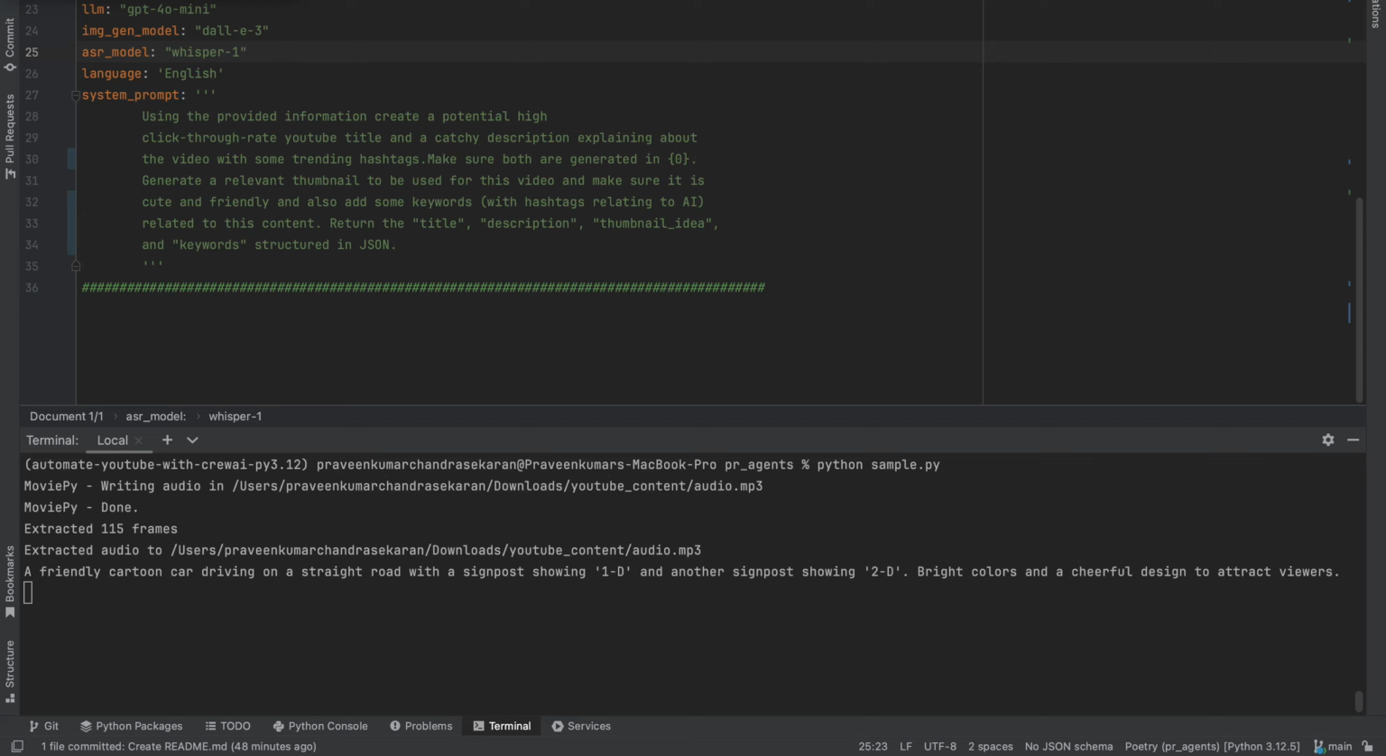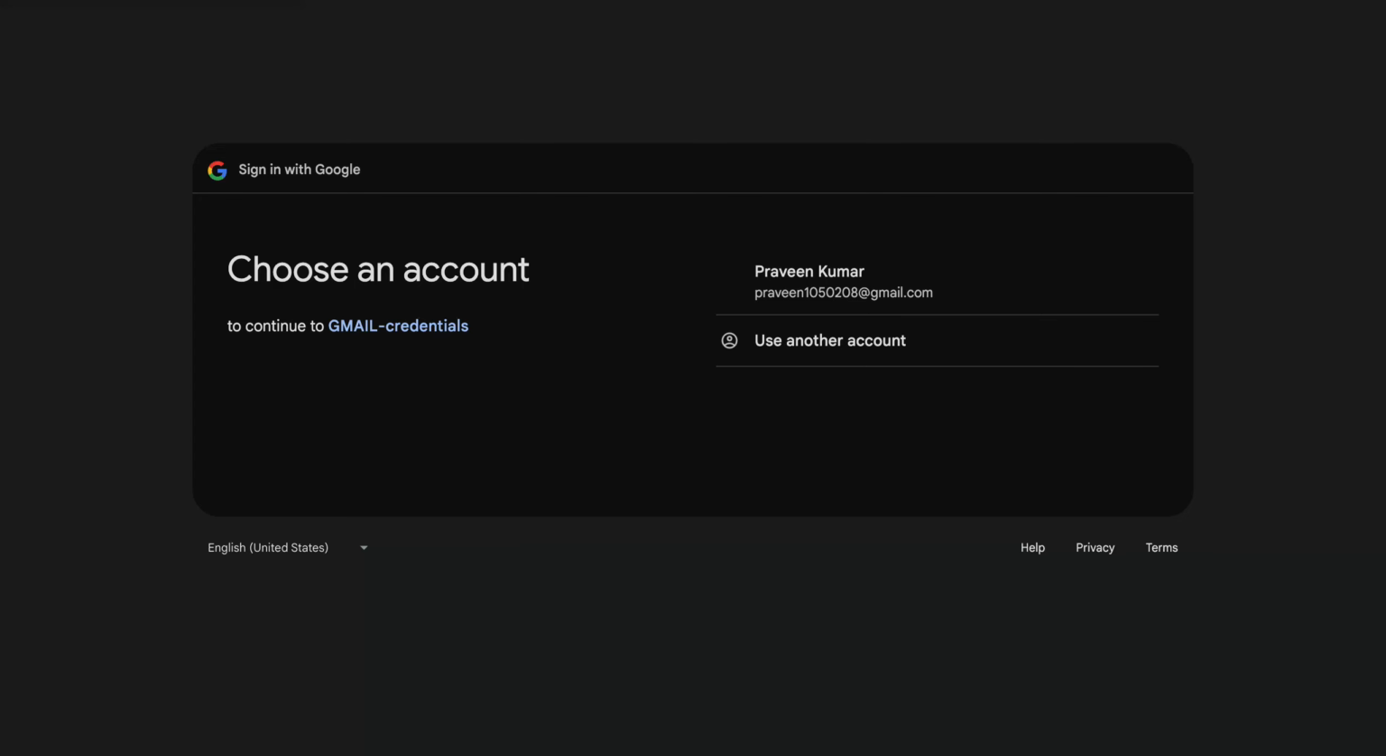Okay, so you see this is the prompt. I mean, you see a text here: a friendly cartoon car driving on a straight road. So this is nothing but, okay, let's discuss that later.